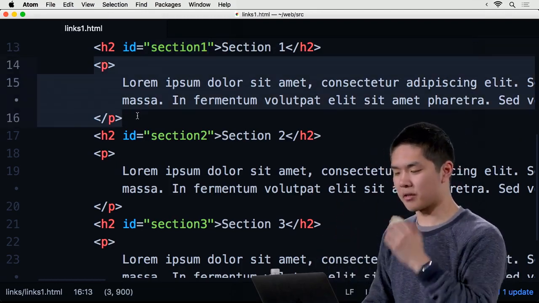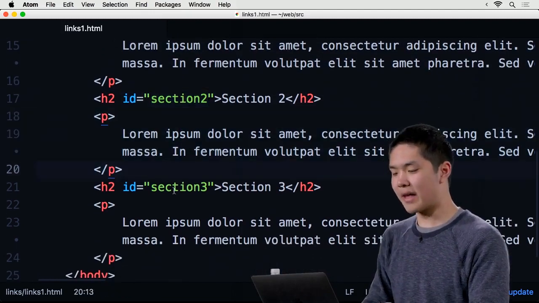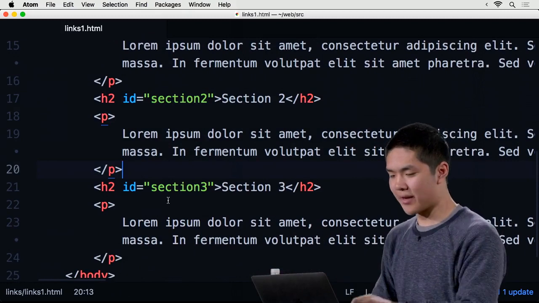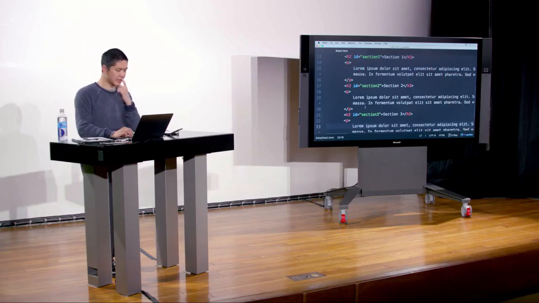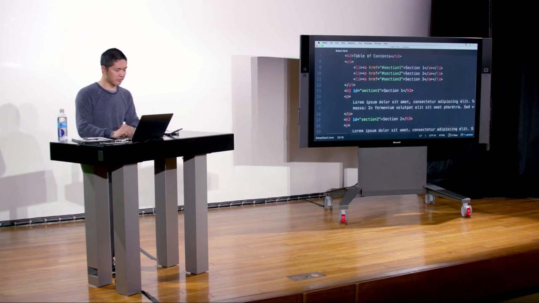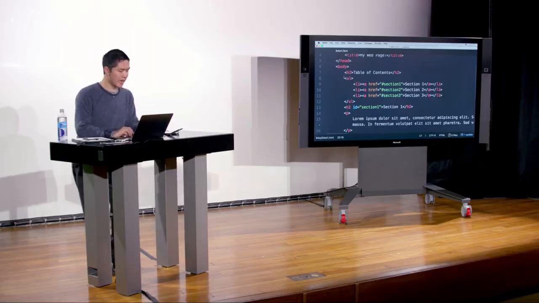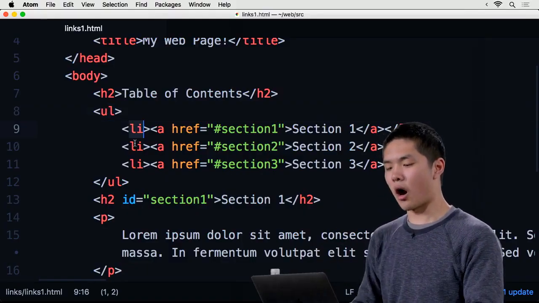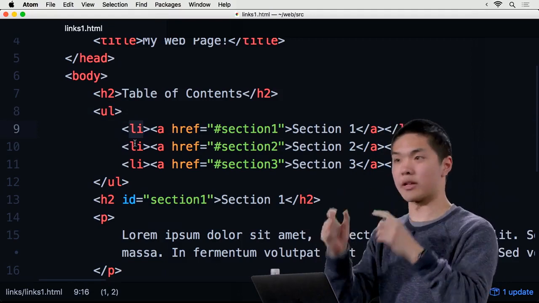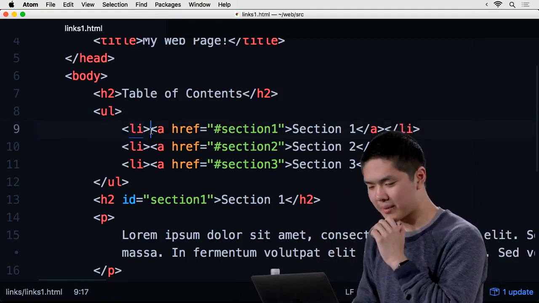I have a paragraph that has some text. I have a second section that's called section2, another paragraph, and then section3 with a heading, and then contents underneath that as well. So how do I now link to different parts of this document? Well, if we notice up here, I have what I just called a table of contents, and then ul for unordered list. And remember, li are the elements contained within an unordered list or an ordered list, li standing for list element.